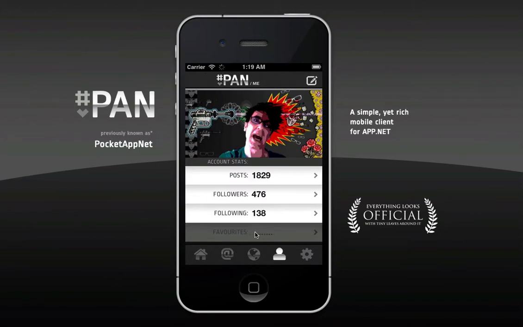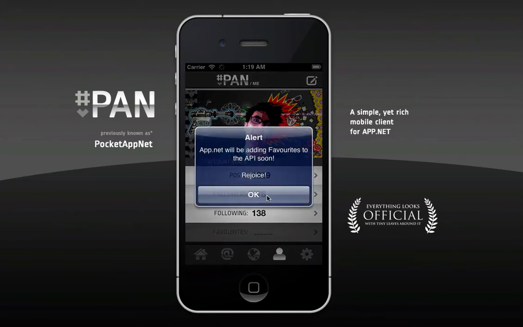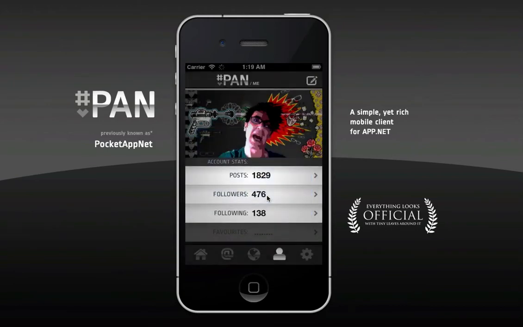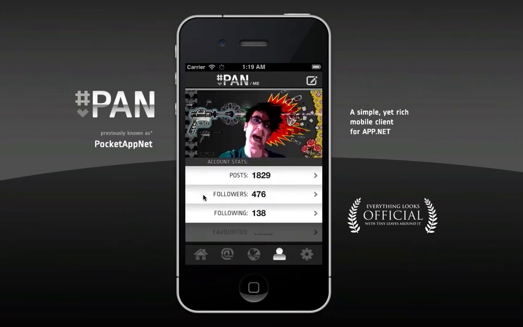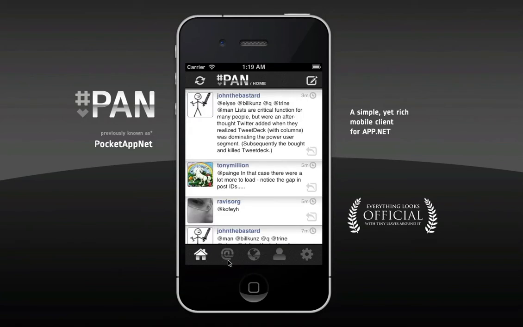And you see here favorites. We're told that favorites will be coming soon to app.net, so I've put that in there for now. Obviously, you've got the cover image here. If you want to see your bio, just pull down on here, flick it back up like that. And you'll see settings here. This used to say exit, and I'll show you what happens there.